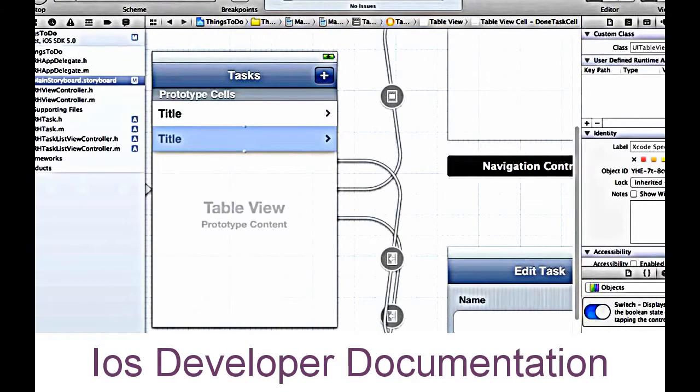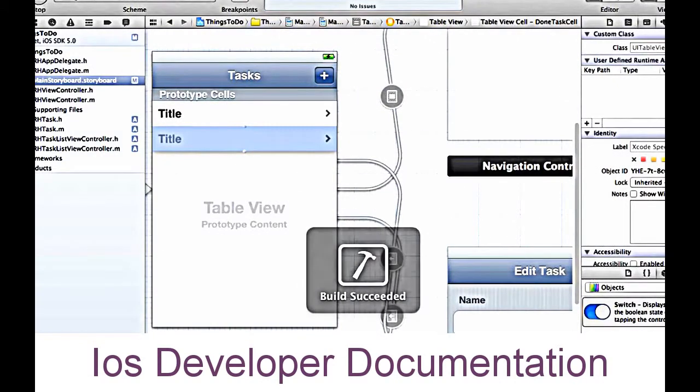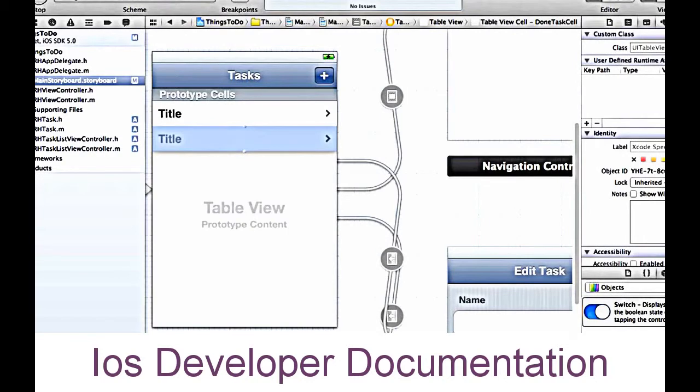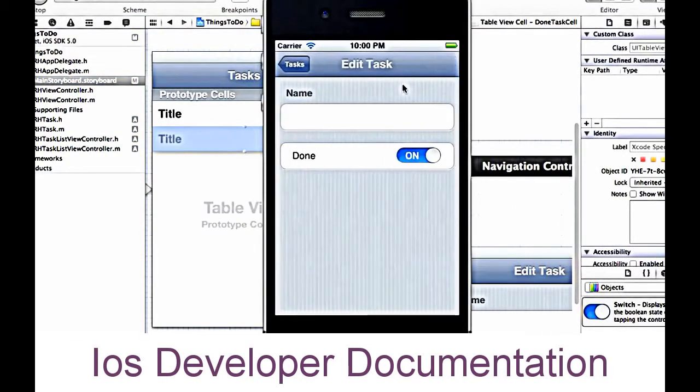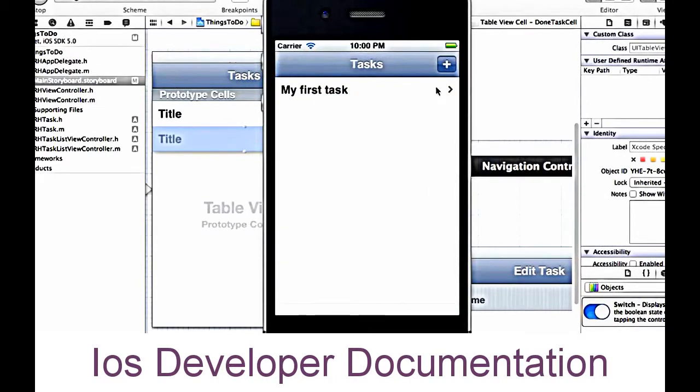Alright, so let's see how this looks. Now we see that disclosure indicator, and it does indeed take us to the edit task screen. Wonderful.